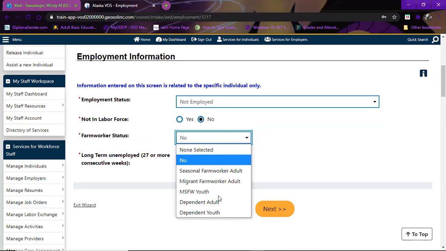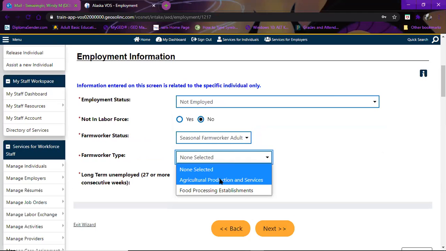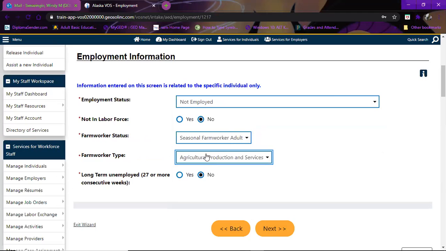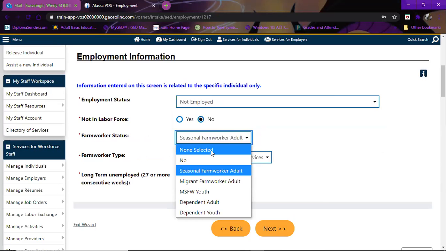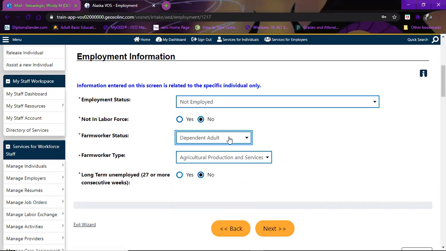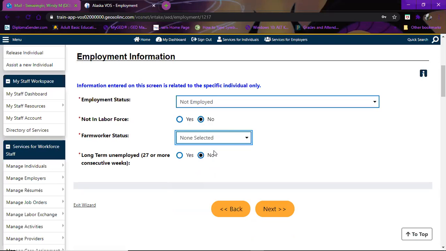Farm worker status, if you choose any of these down here, there are additional questions that will pop up. It's just that one extra question. And then long-term unemployed is over the 27 or more consecutive weeks, and that's a yes or no. There might be more of those now than there were before. And then once that is complete, you can click next. Are there any questions before we move on from there?